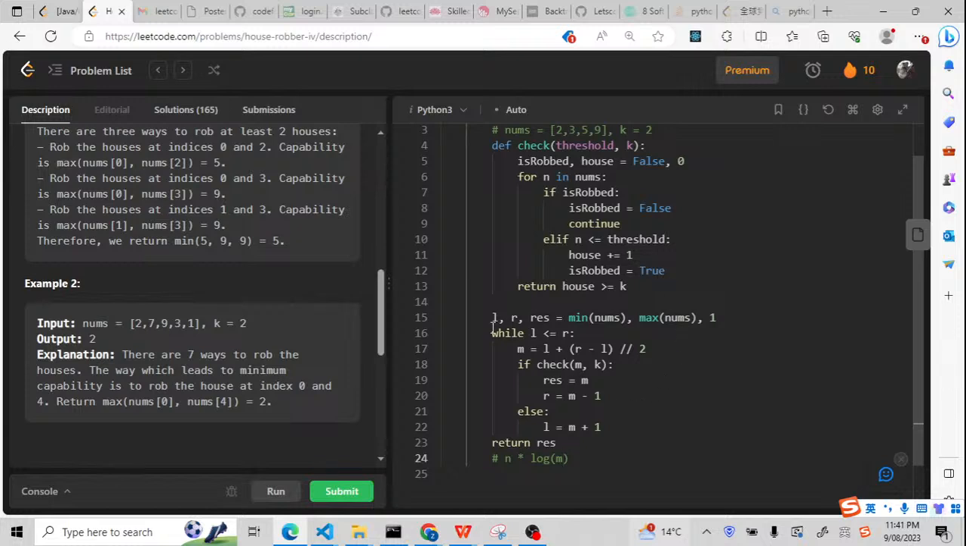How many binary searches did we use? We used log m, and it is log m loops we used. For the binary search, it is log m. But inside the binary search, there is a check. So the log m should be multiplied by n. The check is O(n). So this is why the time complexity is n times log m.